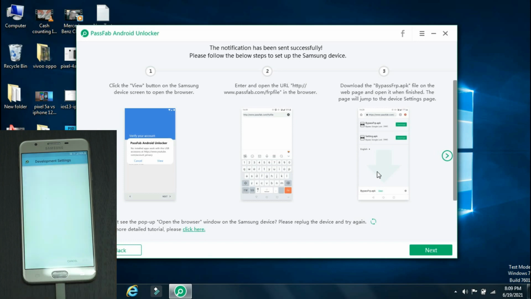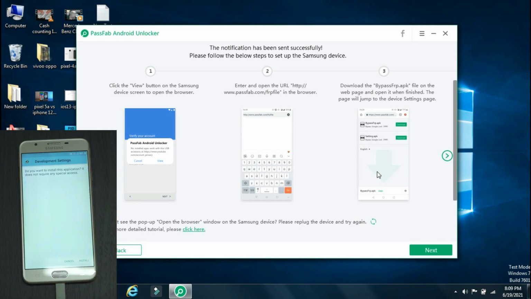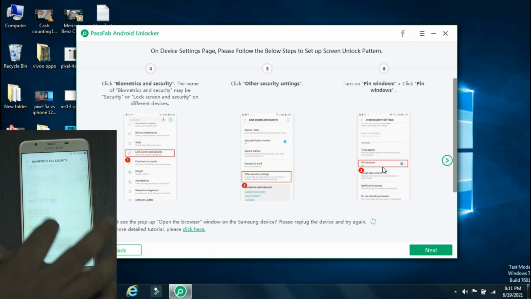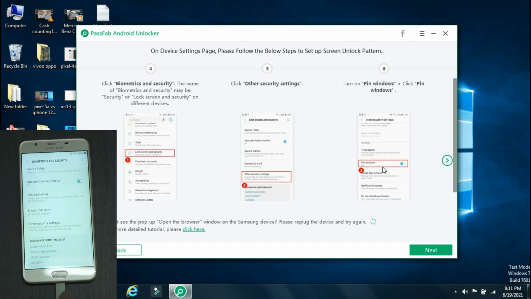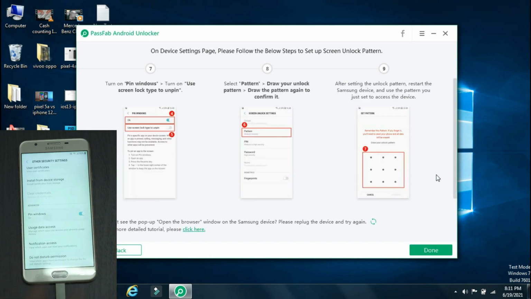It will ask you to allow opening files downloaded from Samsung browser. Give the permission and click Install. Now open the app. So the settings page has opened. Now scroll down and open Biometrics and Security. Again scroll down and go to Other Security Settings. In that, you have a Pin Windows option. Enable it and then open it.